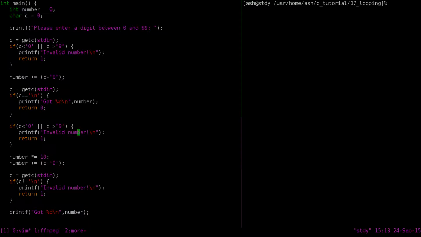So we again check and see if the next character is also a digit. If it's not a digit, then we return 1 and say it's an error, because it wasn't a new line and it wasn't a digit, so it must have been something weird. Otherwise, what we do is we know that C is a digit between 0 and 9.